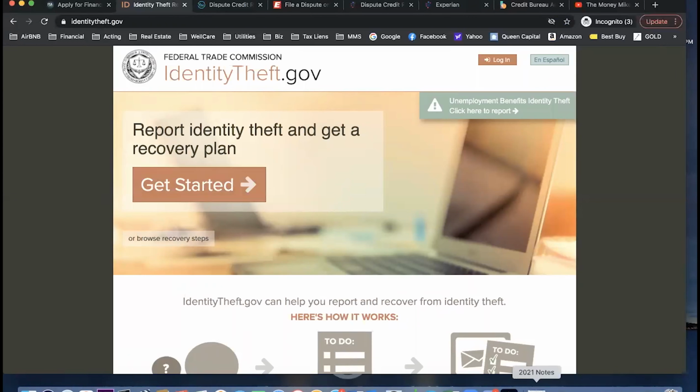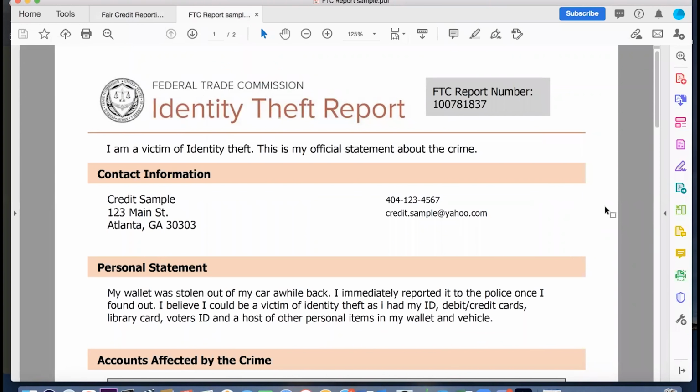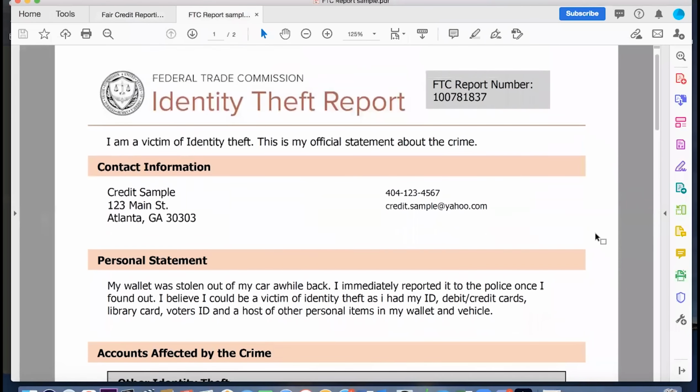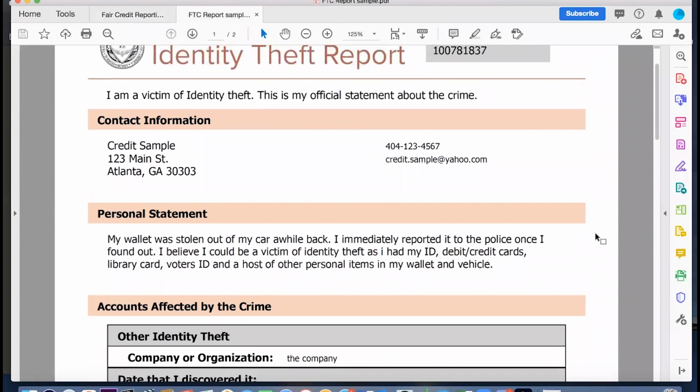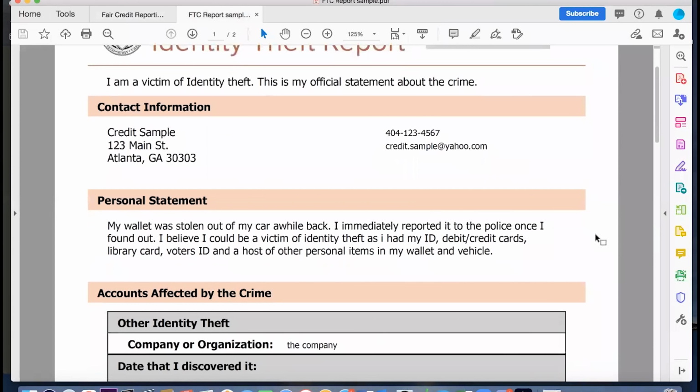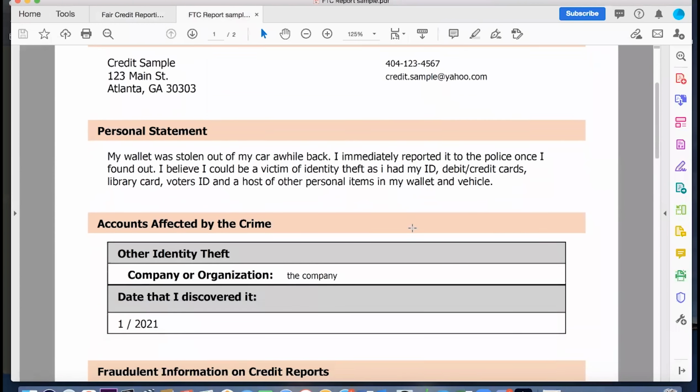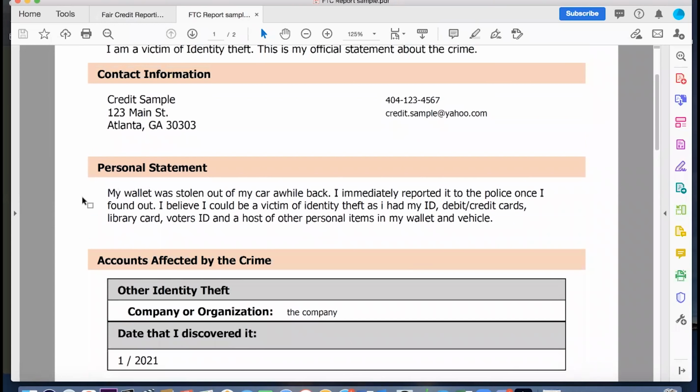I've already kind of done one. Essentially, what you're going to do is fill out a report. You're going to go on that website and fill out a report. It's going to look something like this. It'll be your name, address, contact information, phone number, email. And you're going to provide a personal statement.